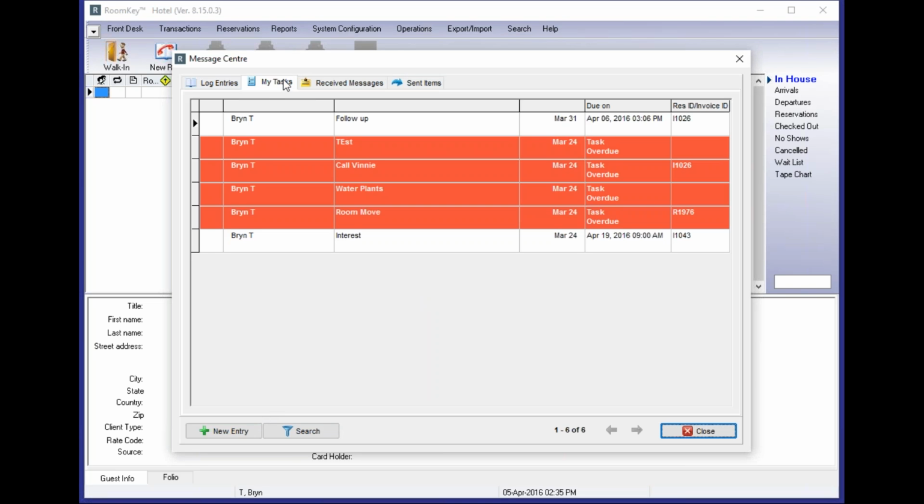Currently, with tasks, you can set recurring tasks on the go. You can attach tasks to reservations. So the new thing for this release is you're actually going to be able to attach a task to an invoice. You'll notice in my list here, I have res ID / invoice ID. Currently it just has res ID, but now we do both. If it's on a reservation like this one, it is R1976, and if it's on an invoice, it's I1026. So it's very similar to the way that we do it for a reservation.